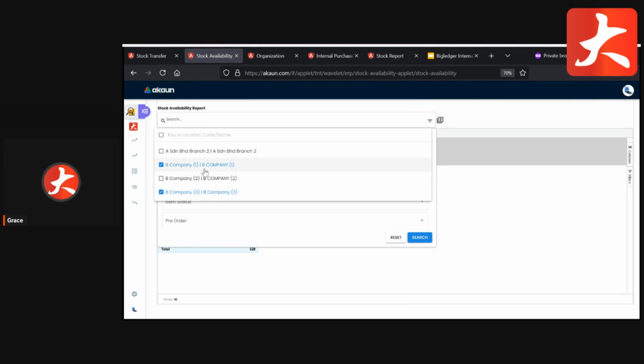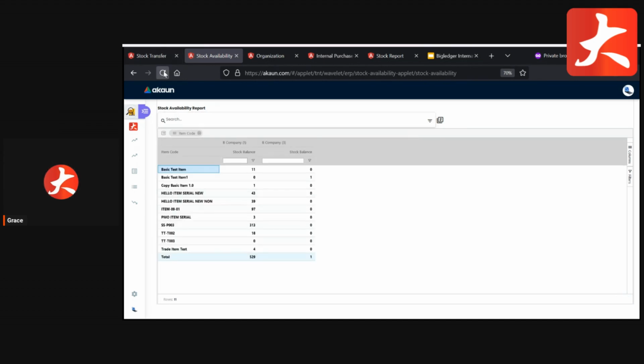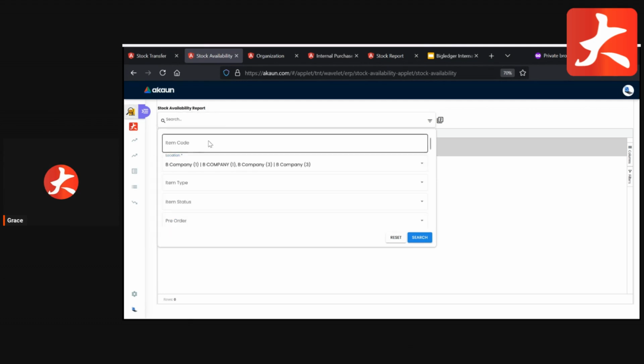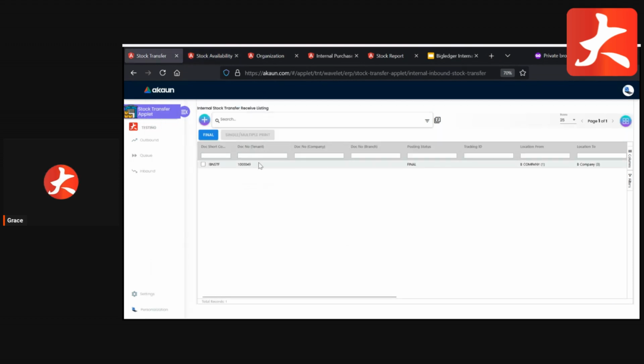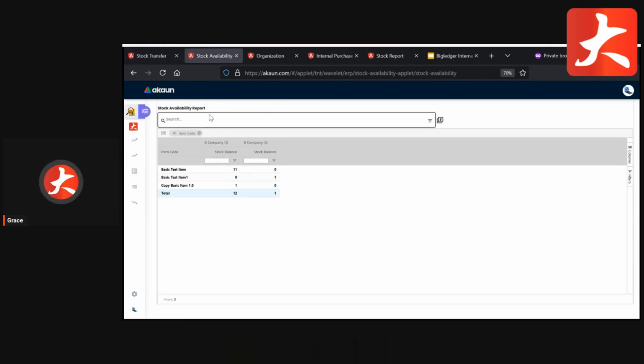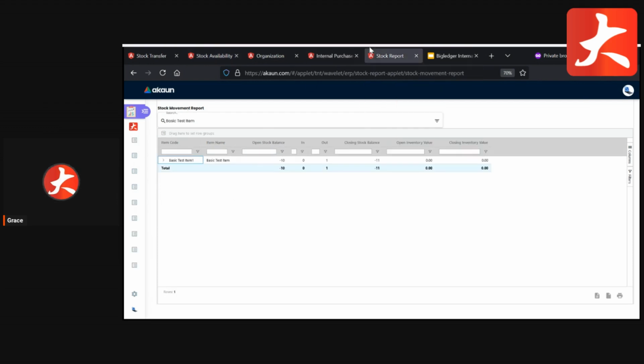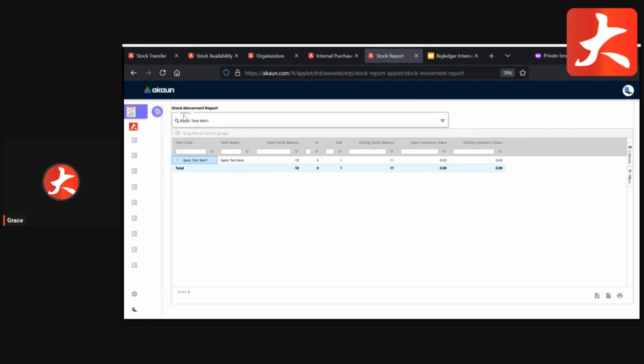Because just now I transferred from one to three, right? Sorry, I need to refresh. Okay, this one is final. So later on your stock availability here will reduce, and then in and out for this one, right? And then after that you go to the stock report basically. This is the last one, which is the stock report.